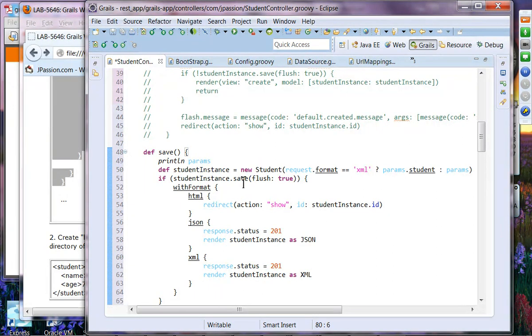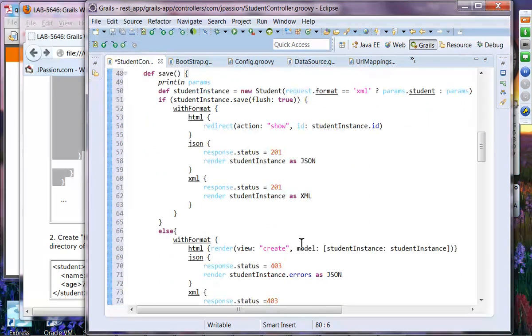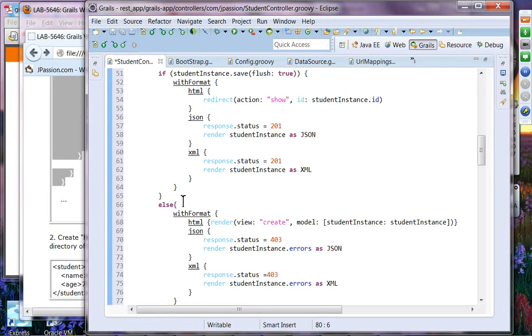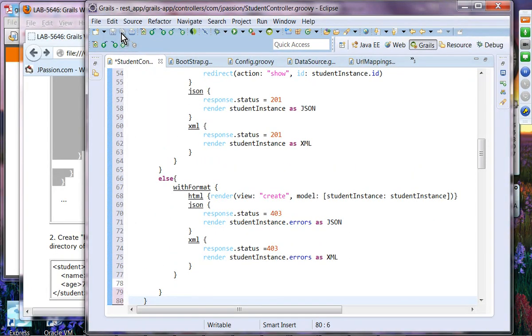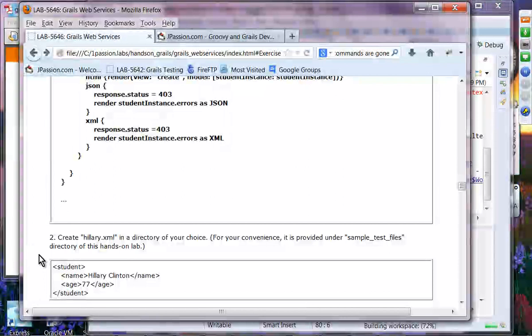And now we are going to save. Then we are going to redirect. If it is HTML, then we're going to redirect. If it is JSON, we're going to send the JSON and XML. Basically whatever gets created will be returned. And this is the error condition. All right, so that is save. So we save the change.